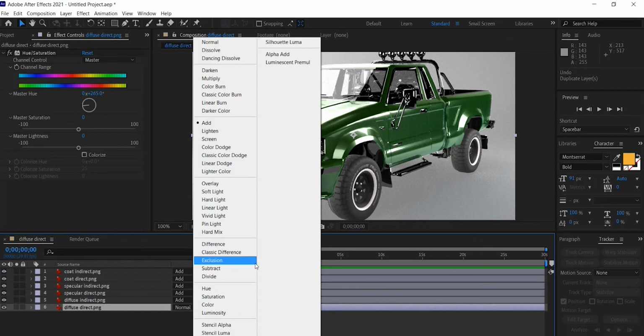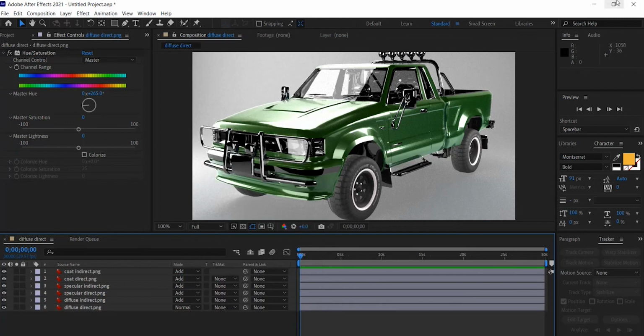The blending modes here are much easier than in Photoshop. The same applies, because Photoshop, Premiere and After Effects are all layer-based software from Adobe, so you'll be getting the same result.